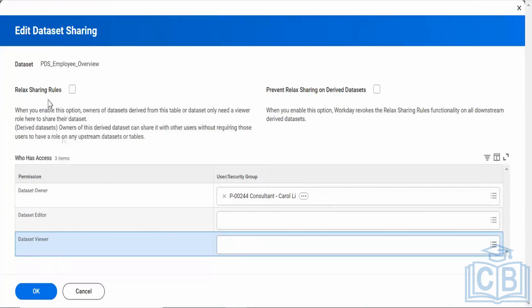This is, first of all, for sharing. These rules are set differently over here. Now, who has access? Who can have this access? Here we are defining the sharing: the owner of the dataset only needs a viewer role here for sharing the dataset. Here I mean currently the owner. If I want Carol Lee to share it with others, I can name Carol Lee over here.